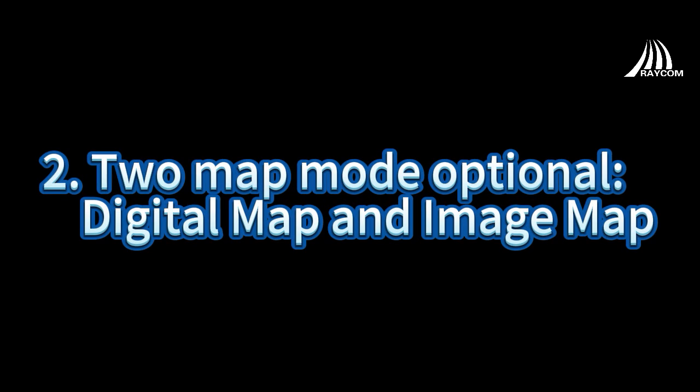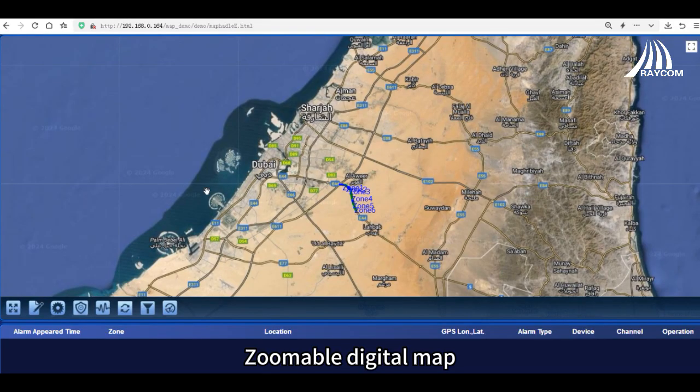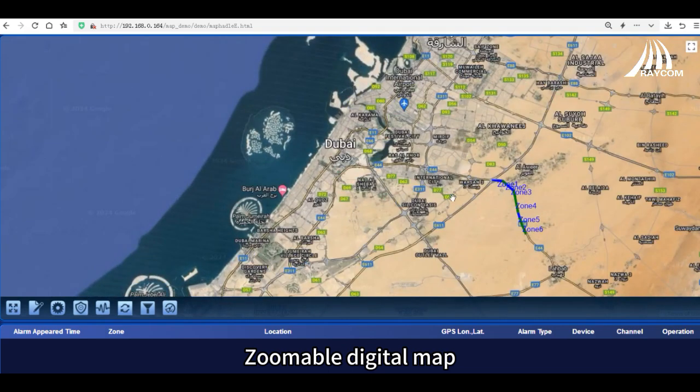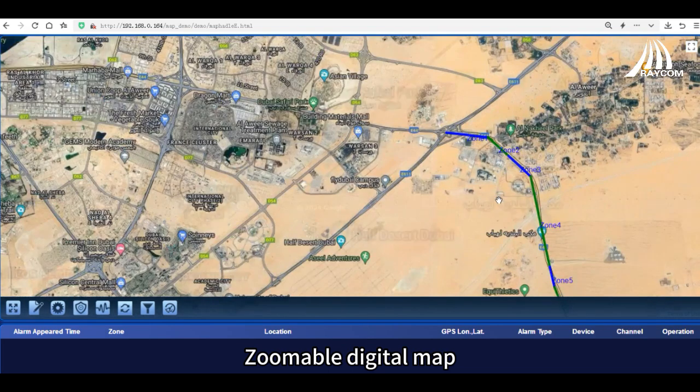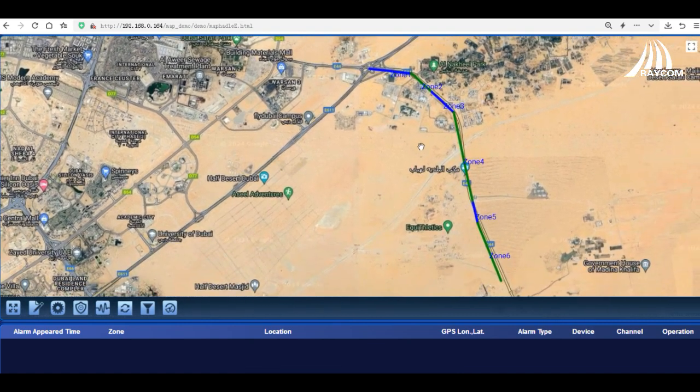2. Map mode optional. Digital map and image map. Zoomable digital map. Image map.